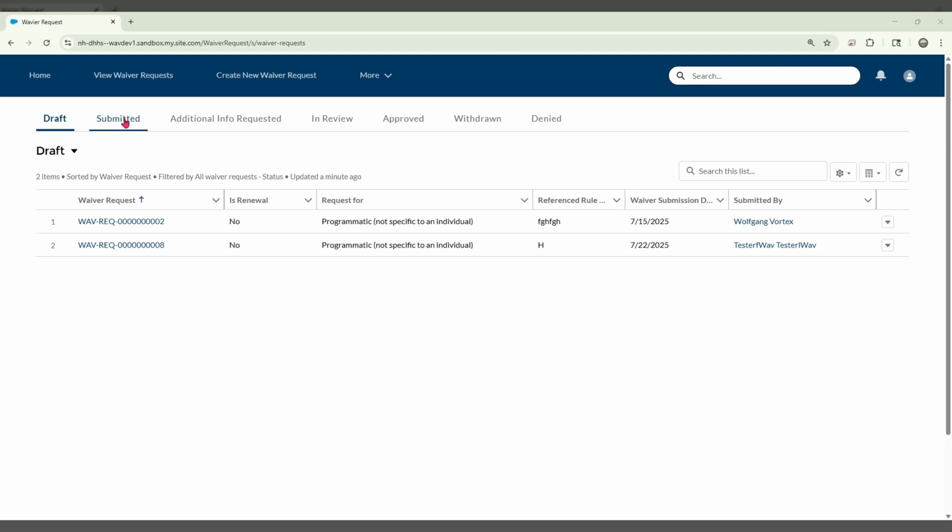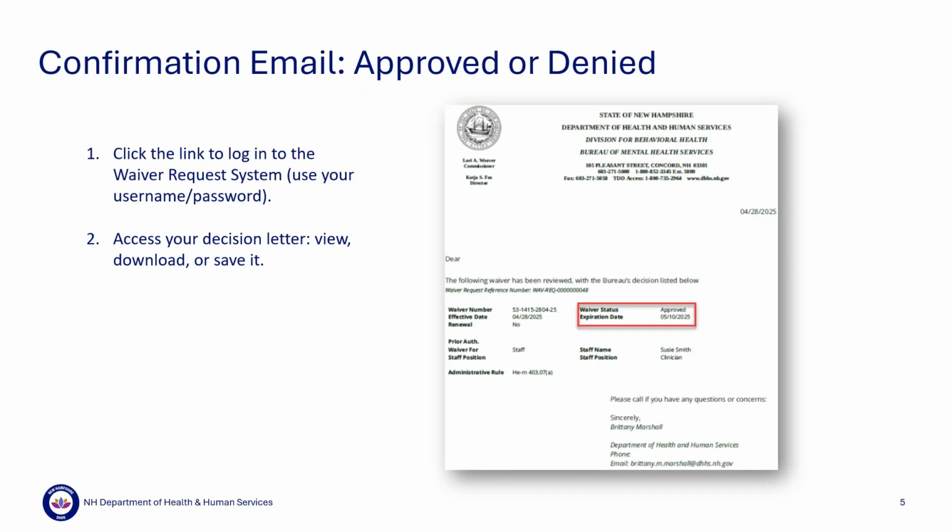Note, under submitted, you will only be able to view the information you have submitted. If there is additional information that is being requested by the reviewer, you will find that under the additional information requested tab. Those requests that are in review will be listed here. Approved, withdrawn, and denied will be listed under these tabs. Now, once a decision has been made of approval or denial, you will receive a decision email which will have a link to access the PDF decision letter as shown here.